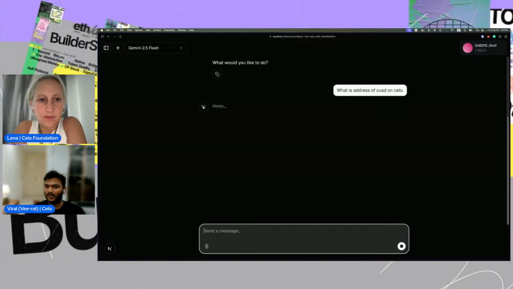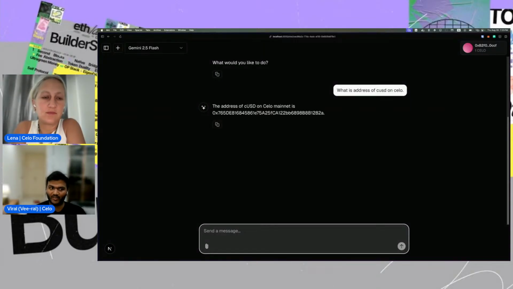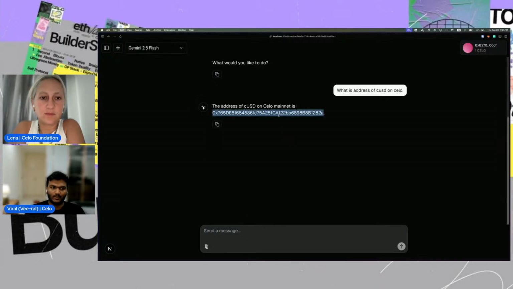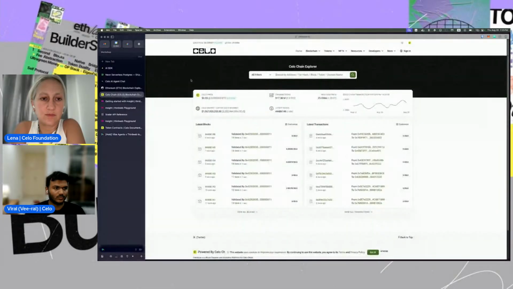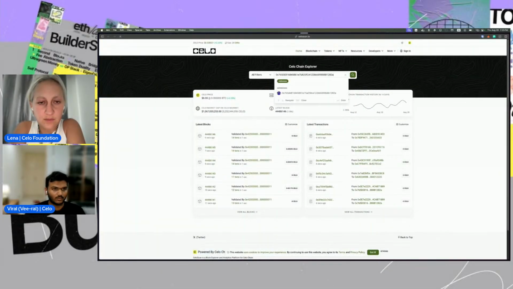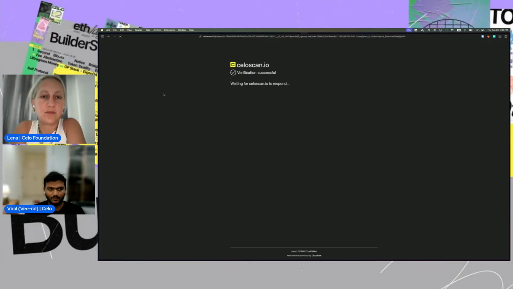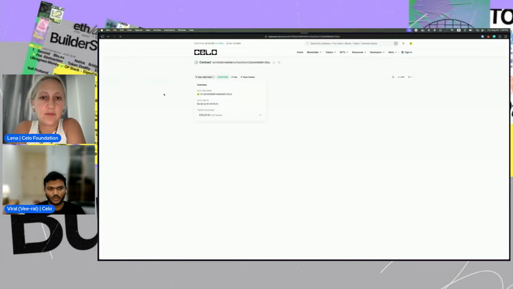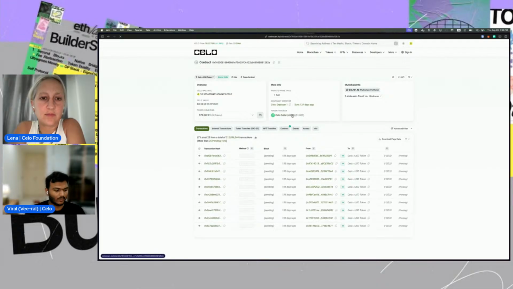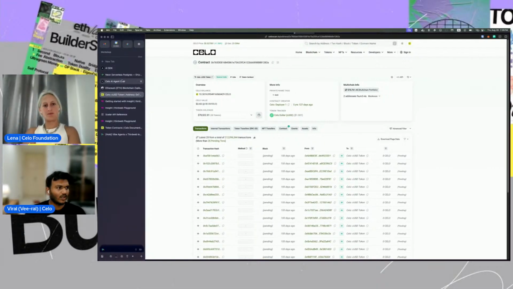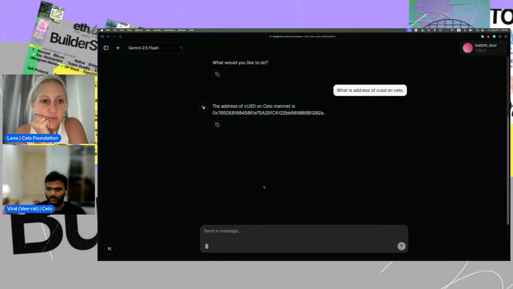So now, if you see how it builds up, I'm just saying what is the address of CUSD. The next prompt will be what is my CUSD balance. In that case, it will first make a call to fetch the CUSD address, and then it will make a call to get my balance. I can just copy this, go to Celoscan, and quickly verify if this is right. Should be right. Yeah, there we go. It's the official CUSD address. Which other token do you want to try, Lena?